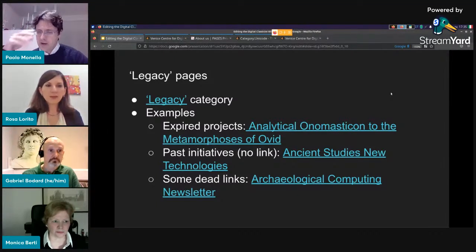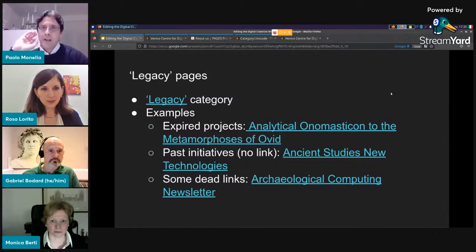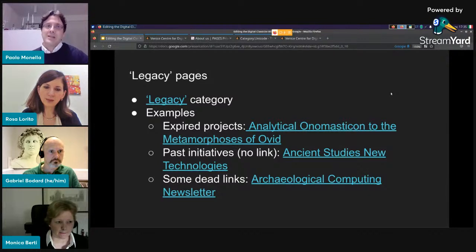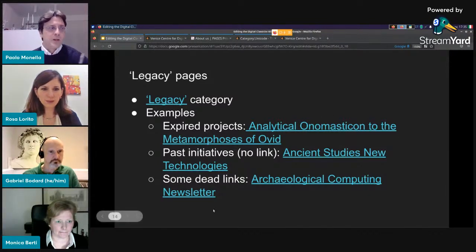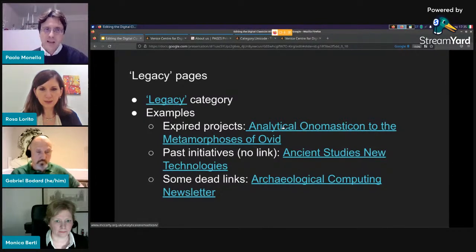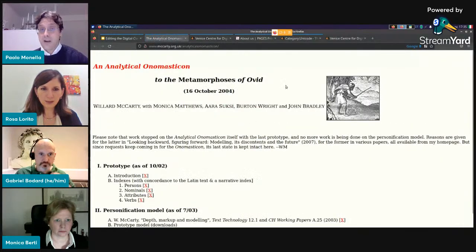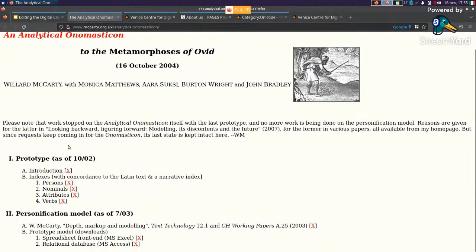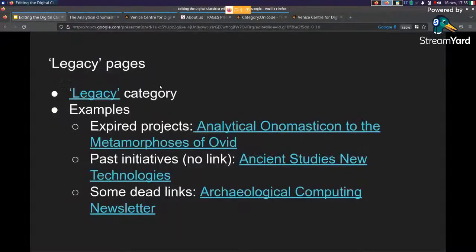Anyway, as Gabby rightly pointed out, legacy doesn't mean expired, outdated, old, or dead. It just means that it's finished. I put here 3 examples of why 3 different projects have been tagged, categorized as legacy. One is an expired project, the Onomasticon. This is a very good project by William McCarthy, which really set an example for us all. However, it's old, so it's still working, but it's no longer updated, so to speak. And that's one reason why your project can be tagged as legacy.